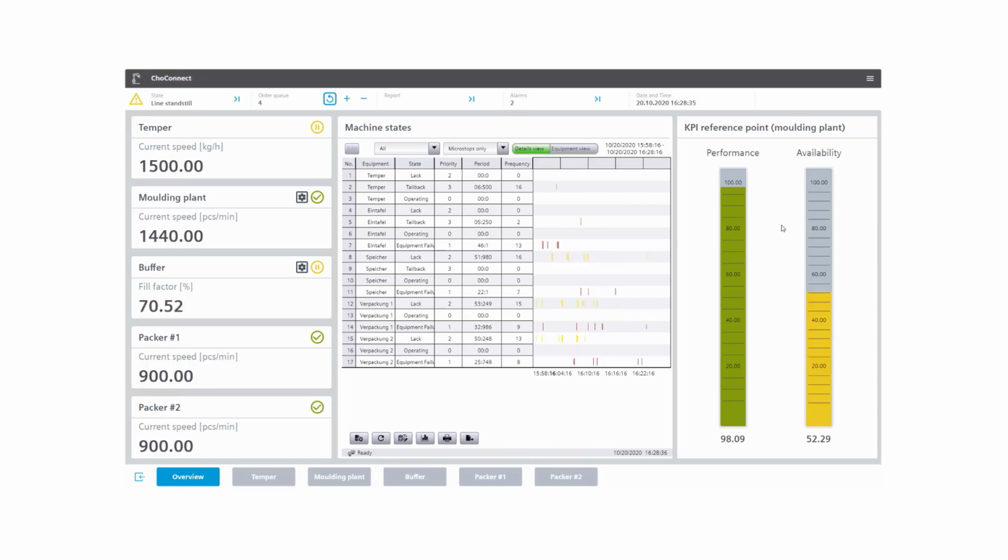On the right hand side there are the actual KPIs, and this is the performance and the availability of the whole line. Right now, the availability is a bit less because there's a changeover in the whole line. So there will be a change from product A to product B.